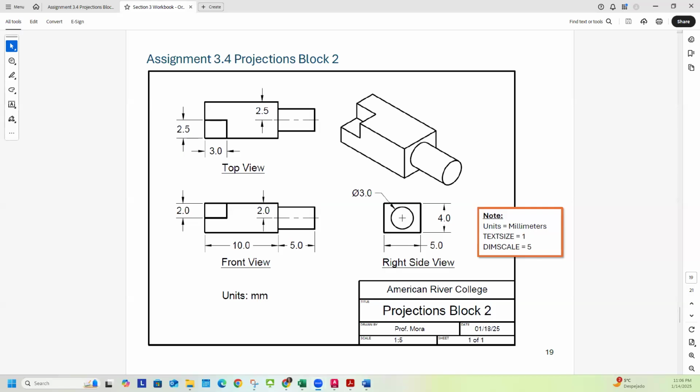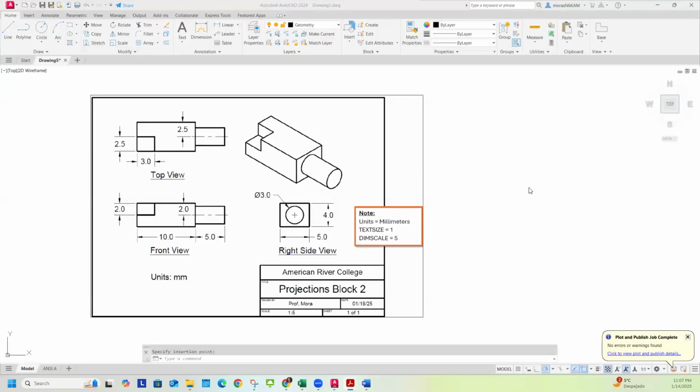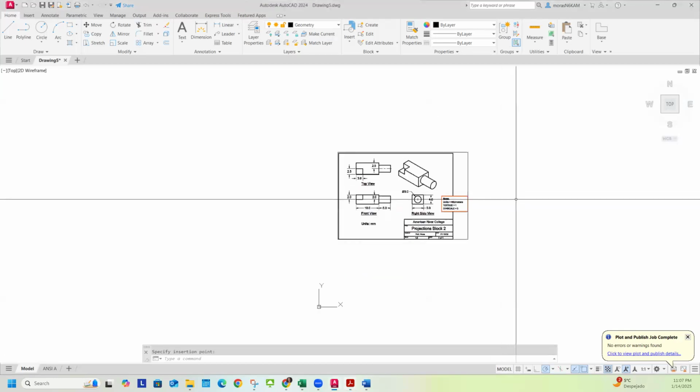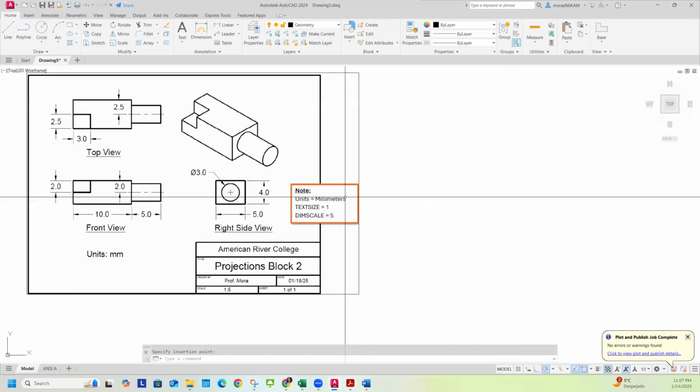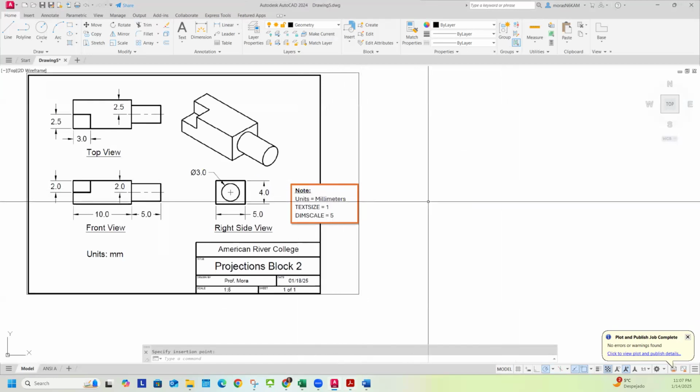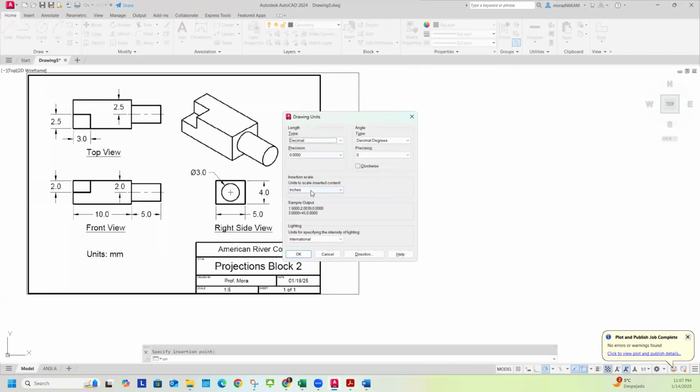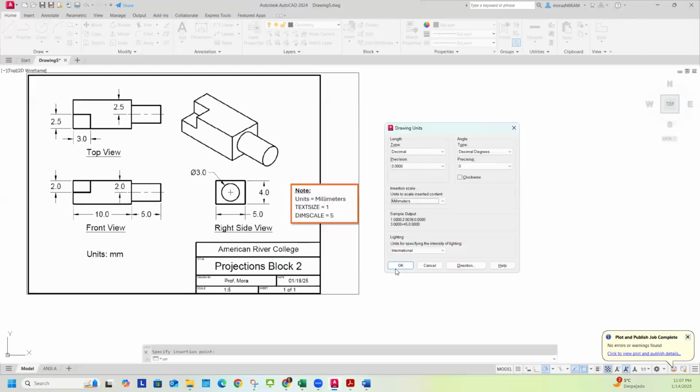I'm going to do a demo on assignment 3.4 projections block 2. I already took a snippet from my computer. I took a screenshot and pasted it into my AutoCAD file. The first thing I need to do is change the units. I want this now to be in millimeters. All right.